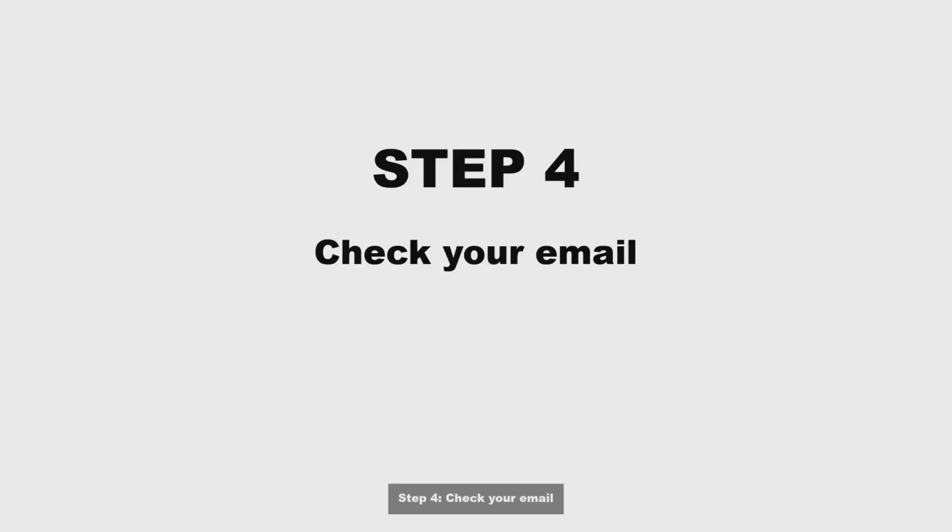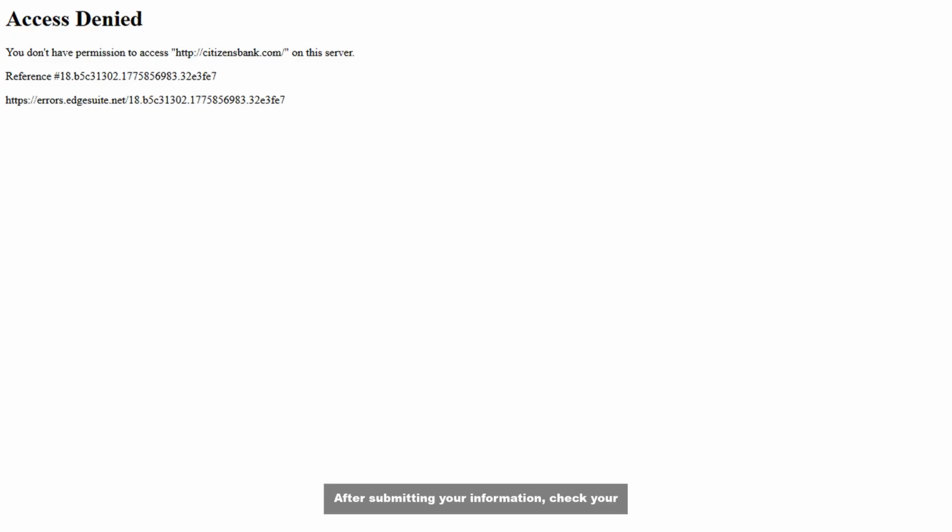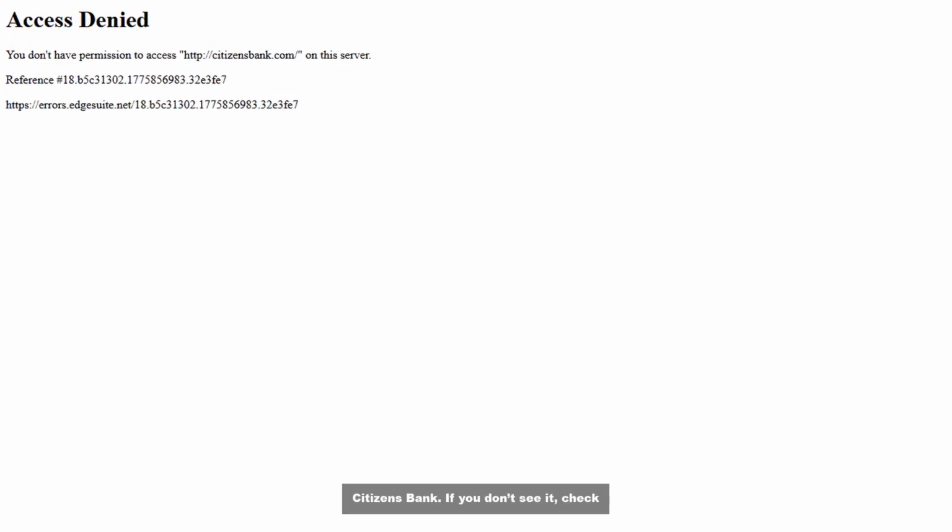Step 4. Check your email. After submitting your information, check your email inbox for a password reset link from Citizens Bank. If you don't see it, check your spam or junk folder.